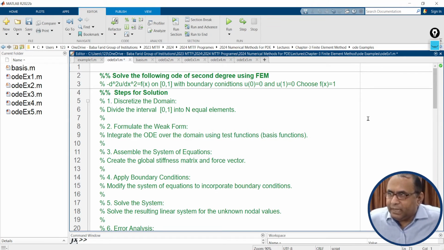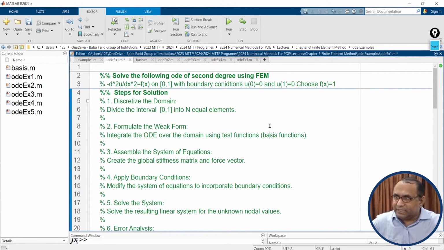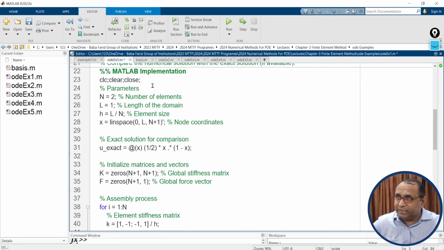Here we are going to apply MATLAB for the same problem, minus d2u upon dx square is equal to f(x) for the interval 0 to 1, with the boundary conditions u(0) is equal to 0, u(1) is equal to 0, and f(x) is equal to 1. So these are the steps involved in our manual computation, and the same are in the MATLAB implementation. The entire code has been written carefully, and all the steps which we do manually are matched with this MATLAB code. Okay, so n is equal to the number of elements.